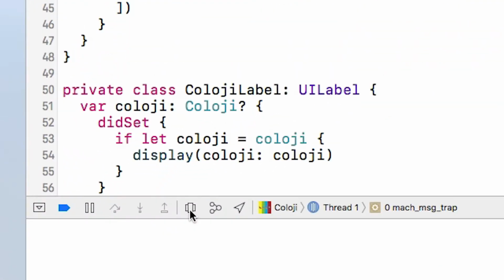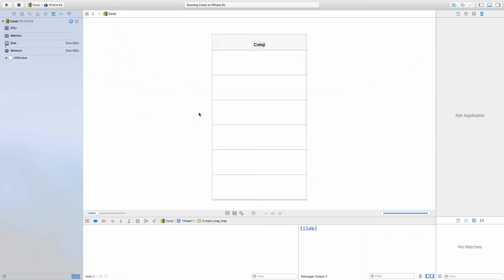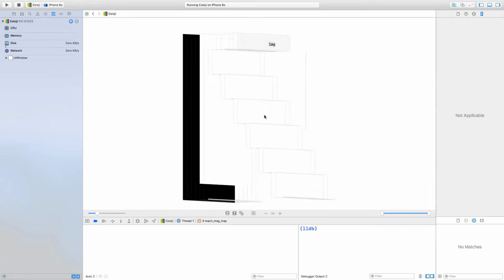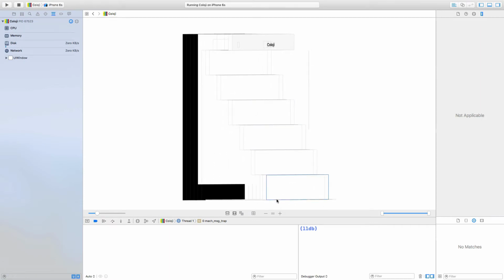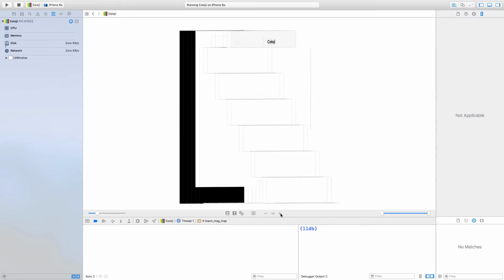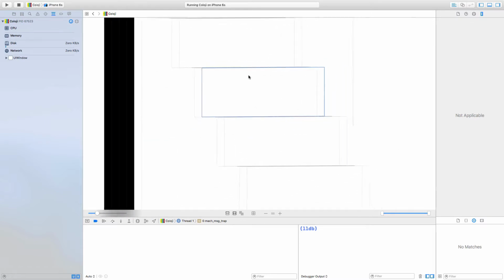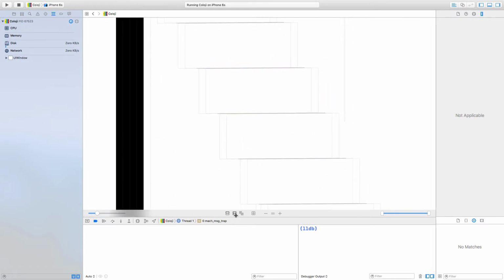To start the view debugger, I select this button in the debug bar. This reveals an exploded 3D visualization of the view hierarchy of the app in its current state. It's got standard controls so I can zoom in and zoom out, and I can select the different views in the hierarchy. I know that for this app, I created a custom UITableViewCell, and within that there's a custom Kologi label. Hopefully, by looking through the view hierarchy in the view debugger, I'll be able to find out exactly where the problem is.